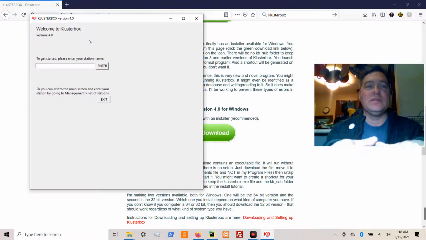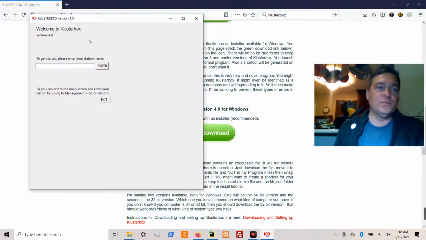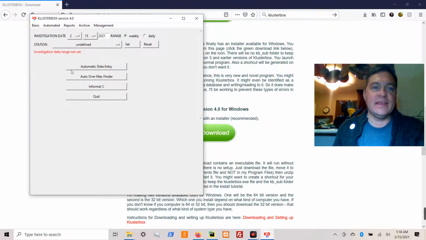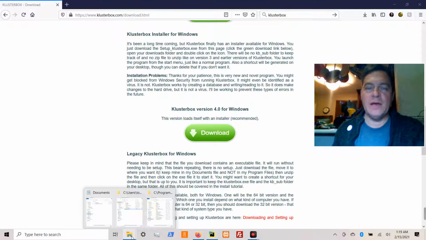Now, if you have been using Klusterbox in the past, you'll already have a database full of information, and you'll want to keep that information. This one doesn't have anything in it. There are no stations, nothing. So just close this out and go to where you kept Klusterbox in versions like 3 and earlier, or wherever.